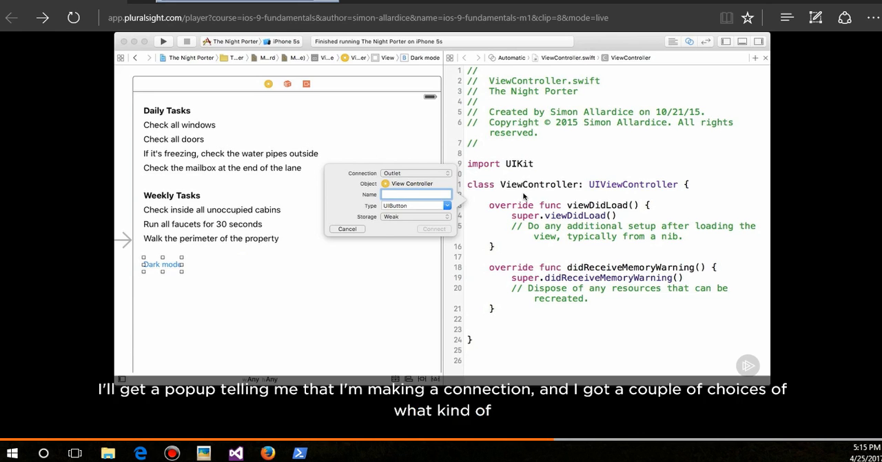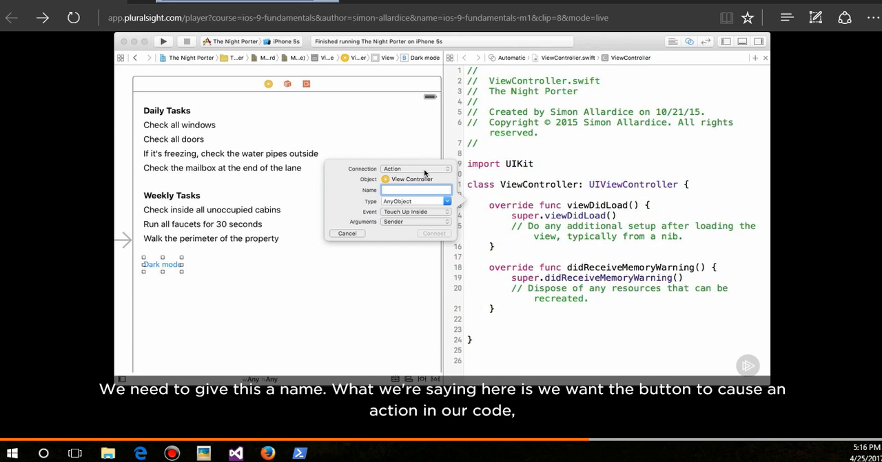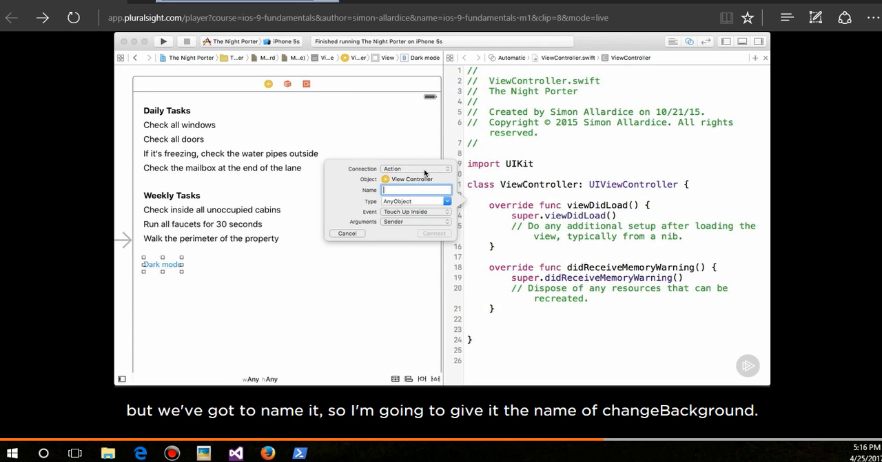I'll get a pop-up telling me that I'm making a connection. And I get a couple of choices of what kind of connection. We're going to get into this, but for now, just pick the one that says action. We need to give this a name. What we're saying here is we want the button to cause an action in our code, but we've got to name that. So I'm going to give it the name of changeBackground. We could call it enableDarkMode or whatever you want, and click connect.